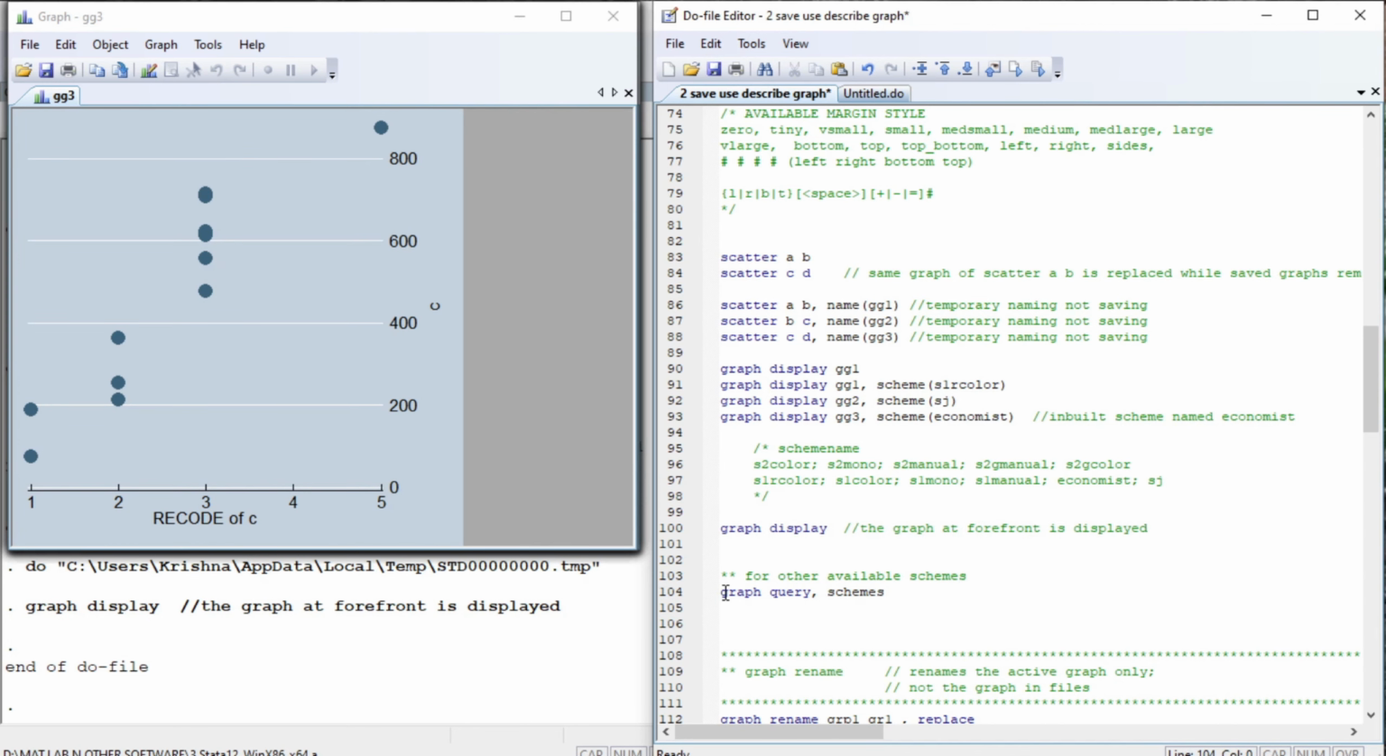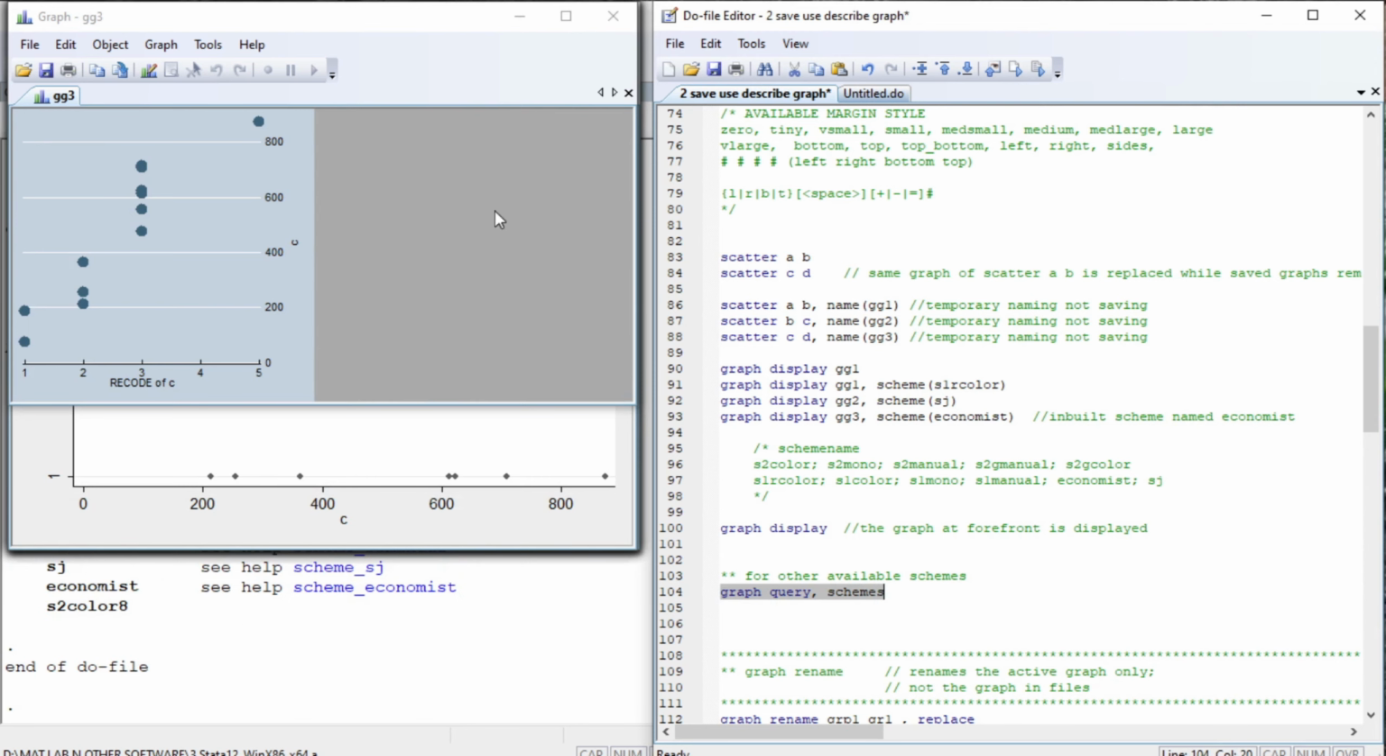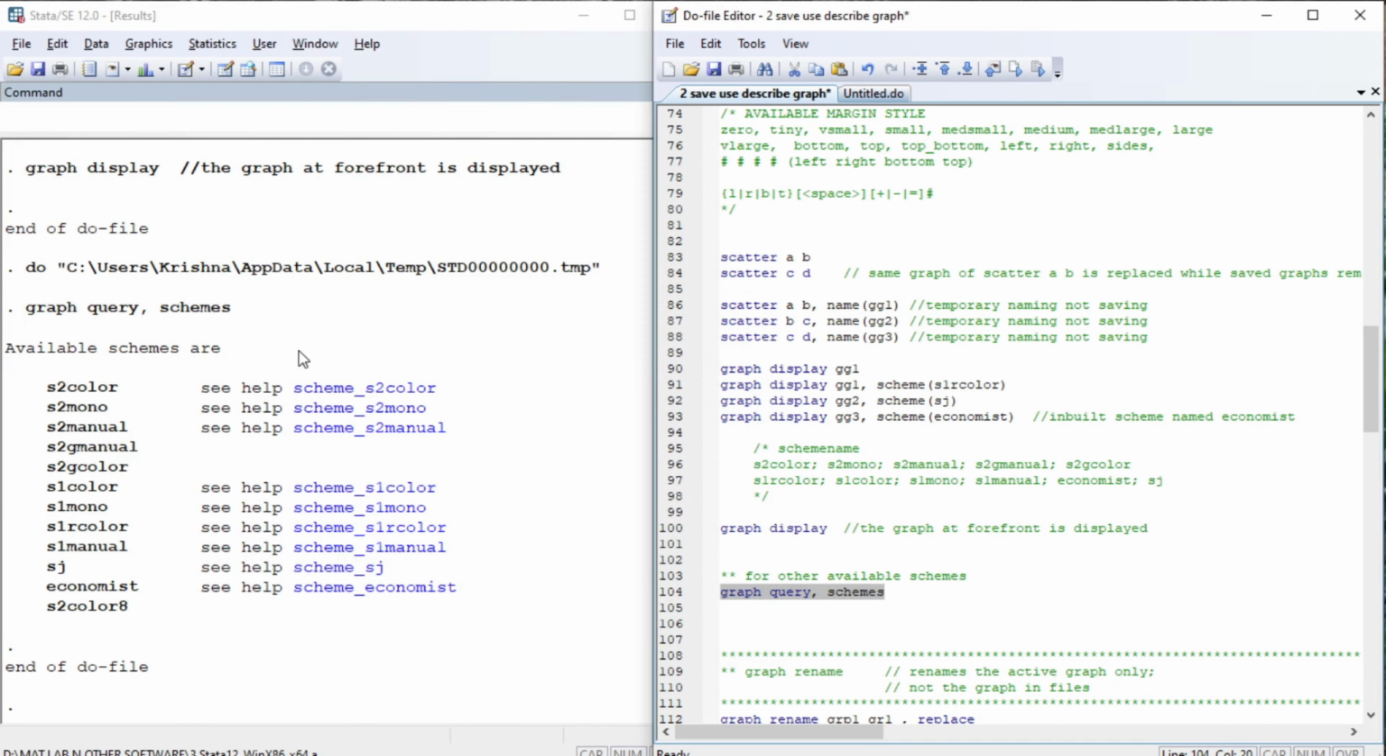Now let us go to graph query and schemes, if you want to see what schemes are available, as there may be some other schemes also available. So if you write graph query schemes, let us see what happens. Just query this. So these are the schemes. You just click and play around with this.